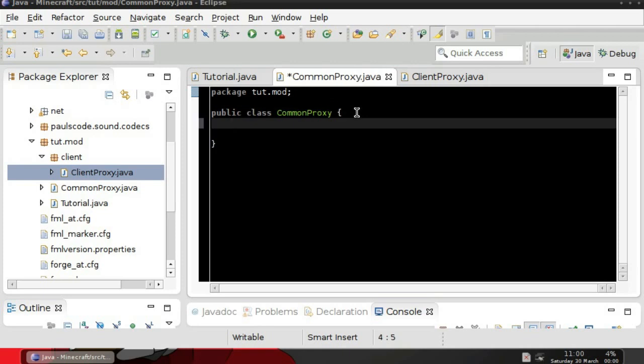Now in the CommonProxy we are going to put public static String ITEMS_PNG, and we're going to set that equal to "/tutmod/". Like I said earlier, if I haven't said it, then I'm sorry for assuming that I said it earlier, what each dot represents is another folder.